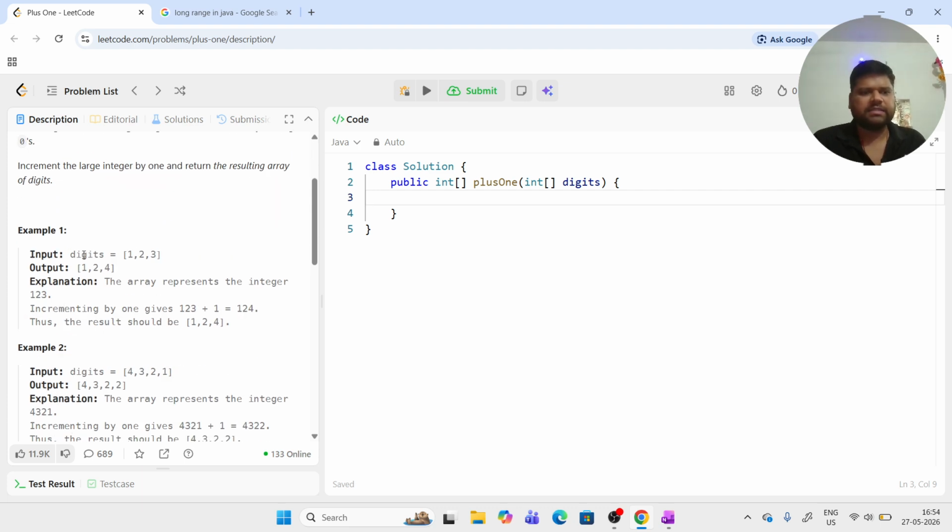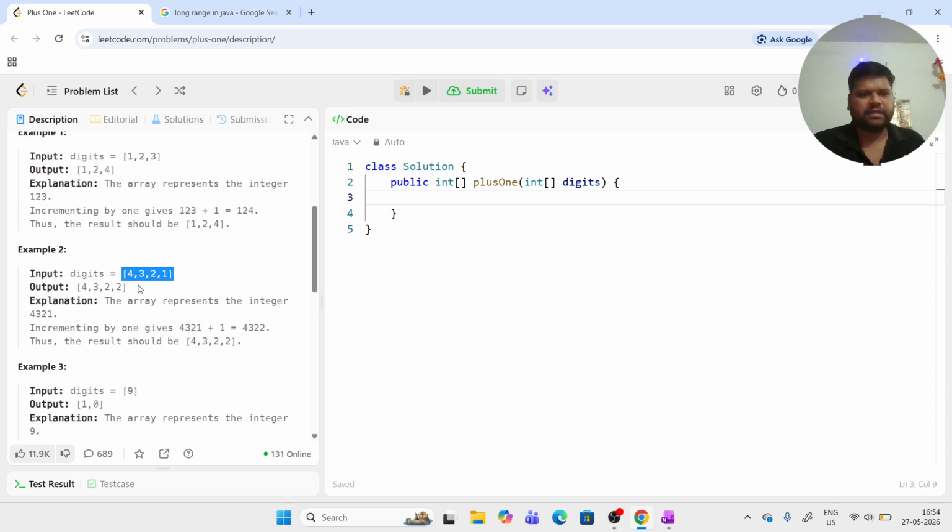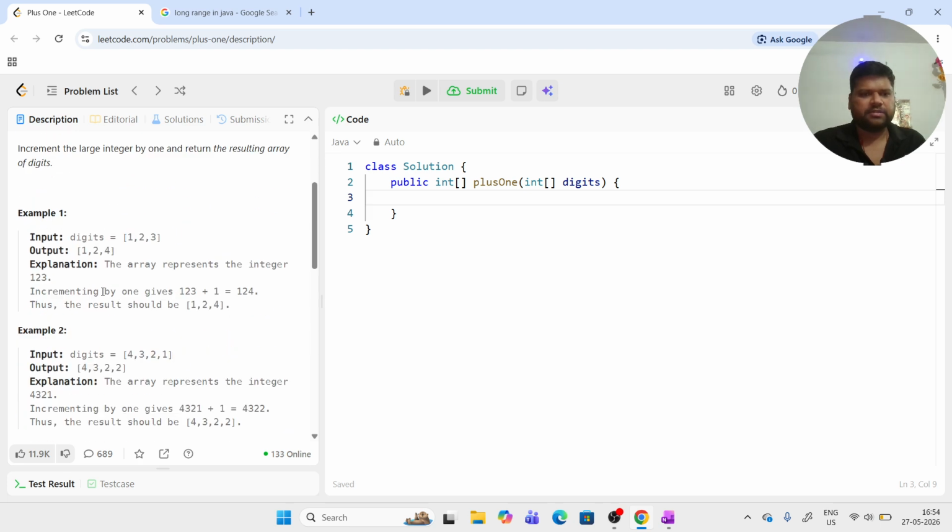For example, this is the array digits, and 1 is the most significant digit, 3 is the least significant digit. We have to add 1. As we have done in our junior classes in school, we were adding starting from the LSB. Since this is not a bit, this is a digit, the least significant digit will be the starting point for adding. So plus one here: 1, 2, 3 plus one will be 1, 2, 4. This is the output. Here 4, 3, 2, 1 plus 1 will be 4, 3, 2, 2, and 9 plus 1 will be 10. So this is the case.